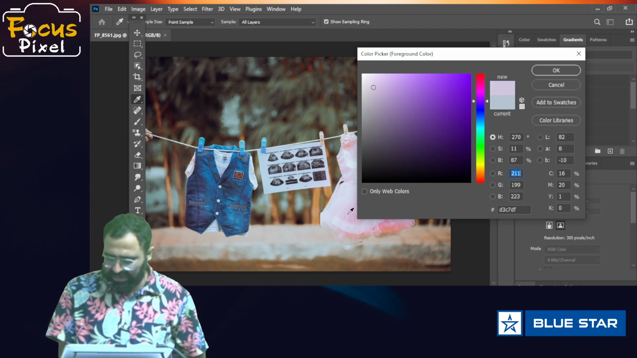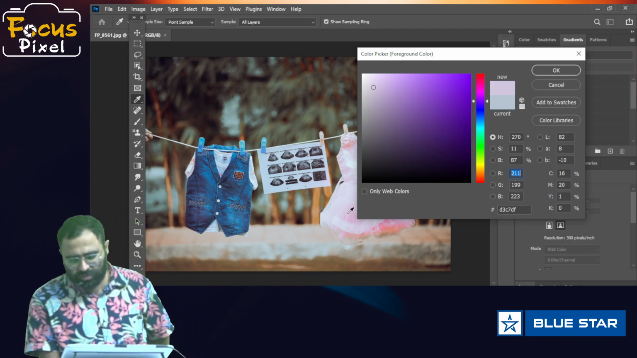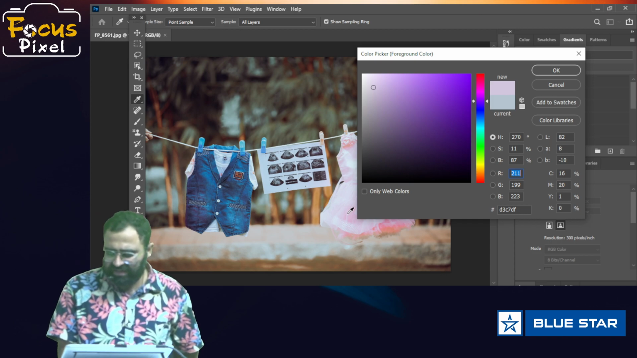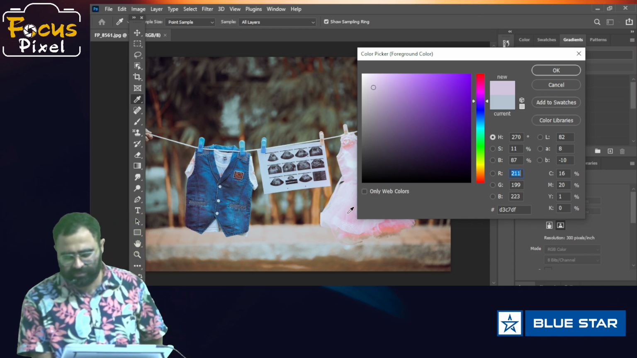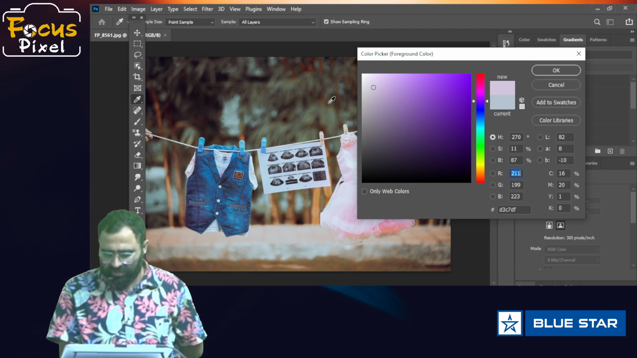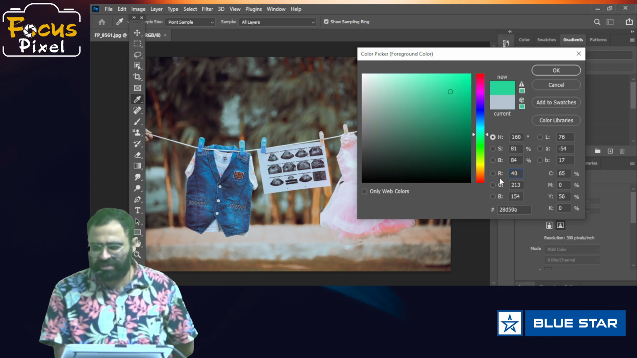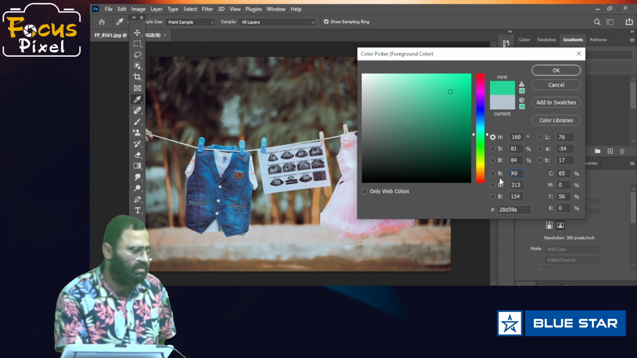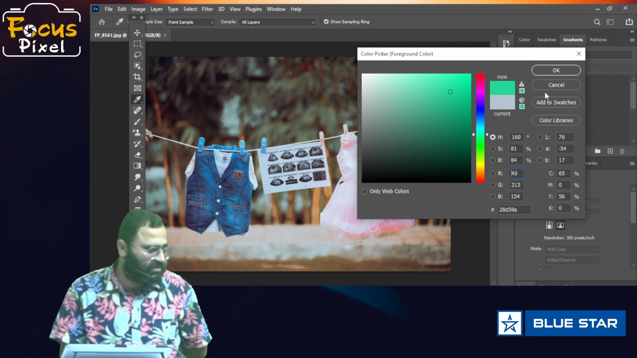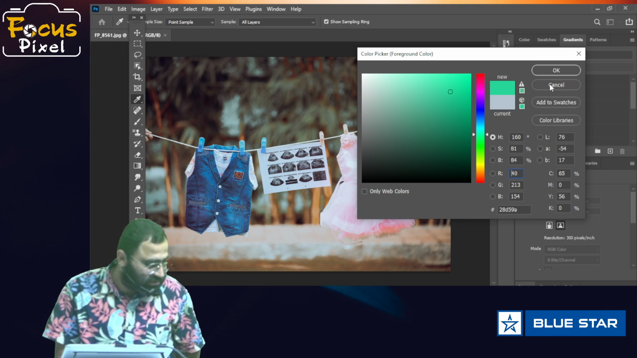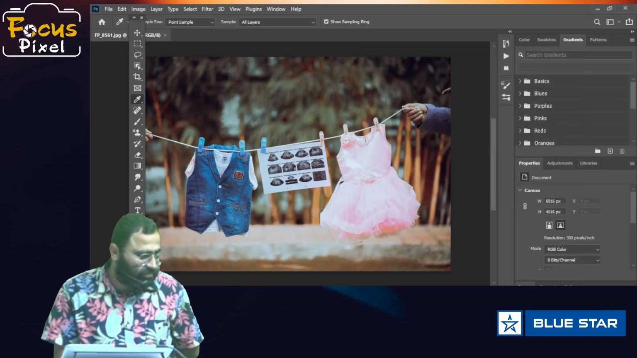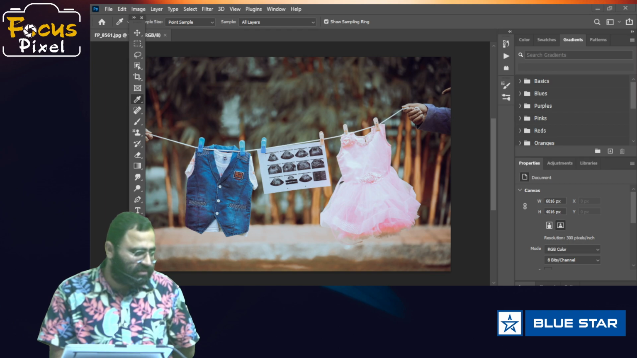We will see for the pink, R is 211, G is 199, and blue is 223. Then this greenish color. So in photography you can see any color which I'll select, it has to be made with a mixture of these three colors. Yes, is this clear?